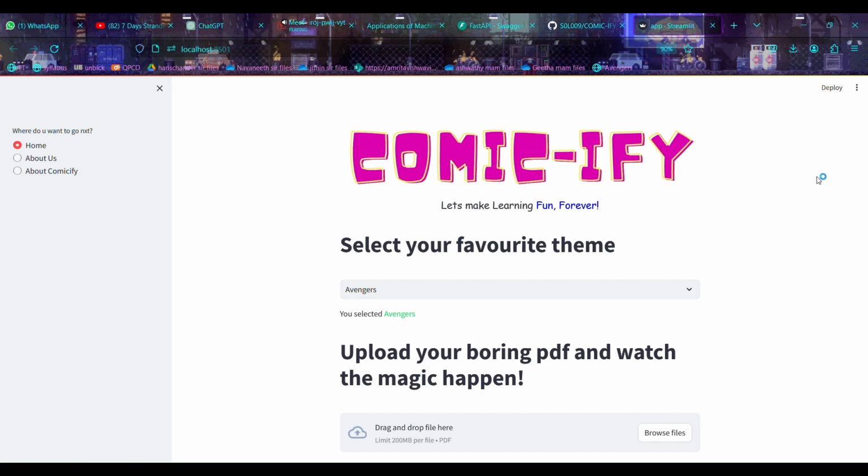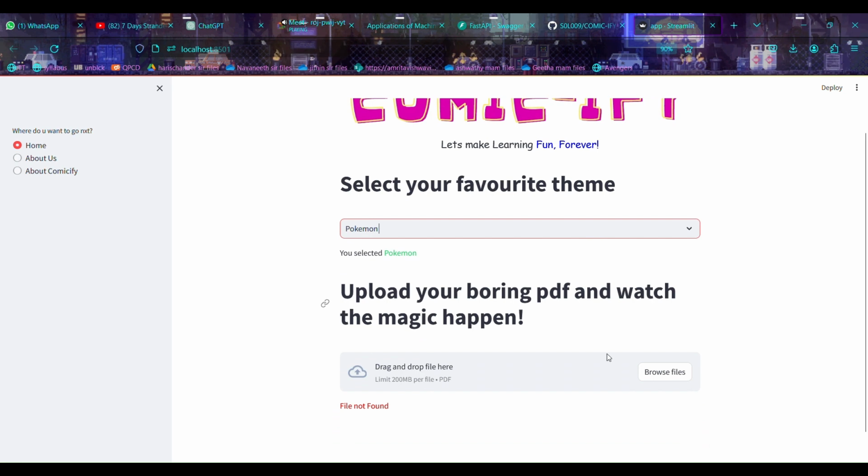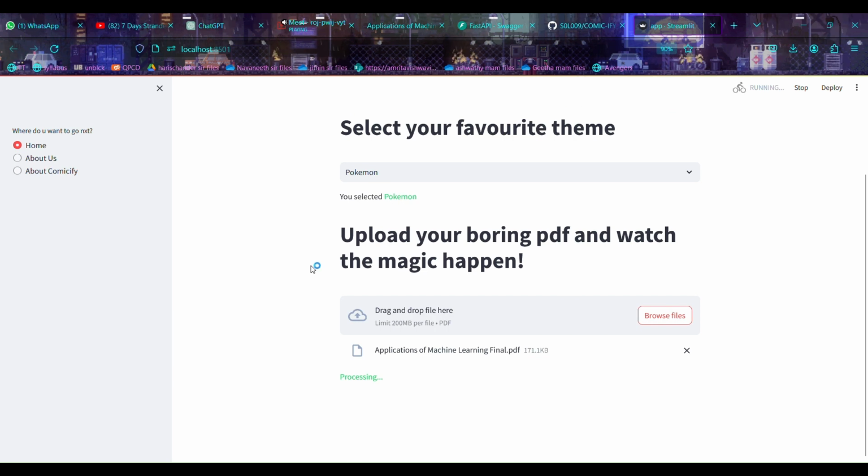So as the previous person explained, this application is built on Streamlit. We call it Comic-ify, and now it's the right time for us to show the demo. You first have to choose a theme. We have 10 options for now, and we will be expanding it in future for sure. Pokemon has been chosen, and now we have to upload a file. It could be either a textbook or a research article.